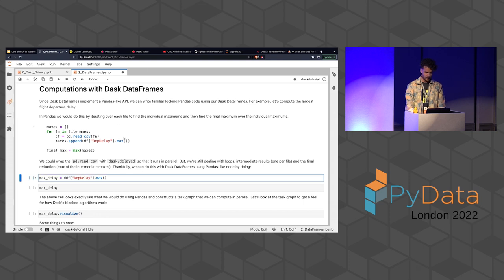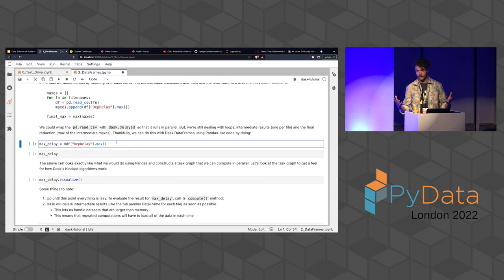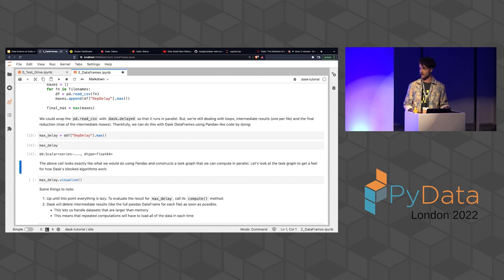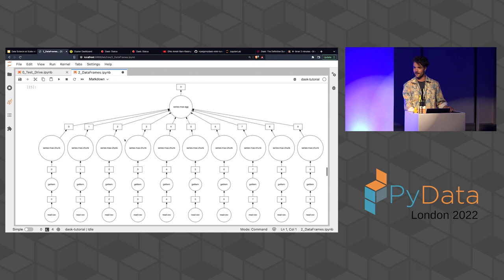Now let's look at something a little bit more involved. If we wanted to compute the largest flight departure delay in our data set, we could do this in pandas by iterating over each CSV file separately and then joining them together. And then we could also wrap that pandas code in a Dask delayed to have that run in parallel. But that's actually what Dask data frame does for you. So we just call max on the departure delay column. And this, again, won't actually give us our result because we haven't called compute. So this has built the task graph in the background.